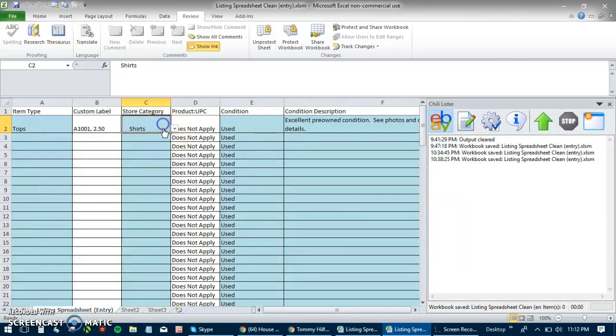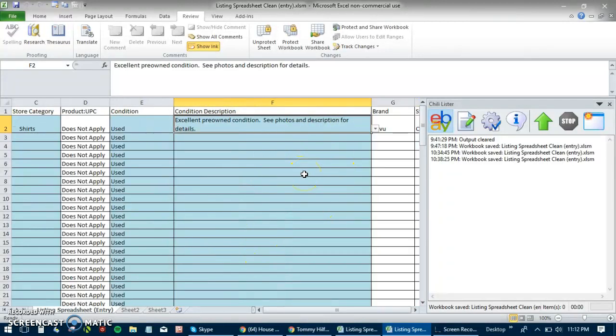Store category, this is basically a drop down. This one says shirts, I've already entered that. But basically it's a drop down. You can choose your store category, and I can set this up for your particular categories if you choose our custom option. The UPC, that's pretty self-explanatory. Used condition, the different conditions for different things here. Each one of these blue sections basically means there's a drop down there.